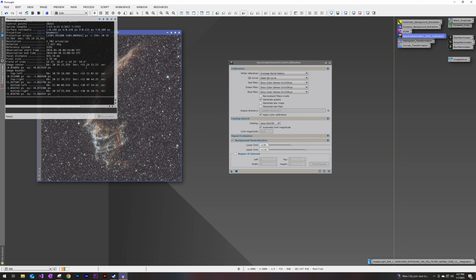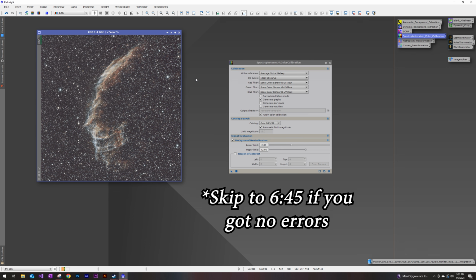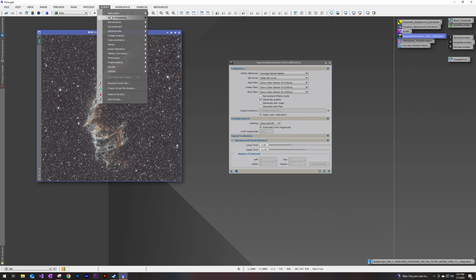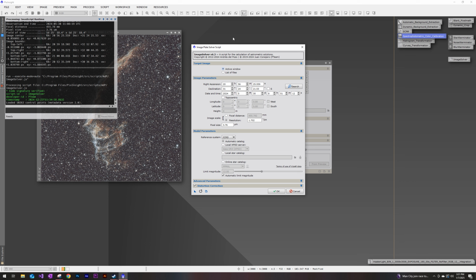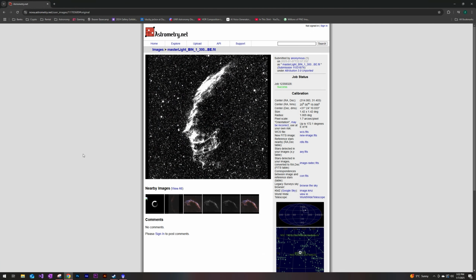So if you get any sort of errors during this part of the tutorial, there's a good chance that it's going to be one of two things. So I'm going to open up this image solver script again. If it errors out saying that it's unable to plate solve, I would first check to make sure that your right ascension, declination, and your date and time are all correct. Because if it's not, it's going to have a hard time actually finding your object via plate solving. If you're not confident in these parameters right here, what I like to do is just go to astrometry.net, upload my file, and then it's able to give me a lot of these coordinates here on the right side of the screen.